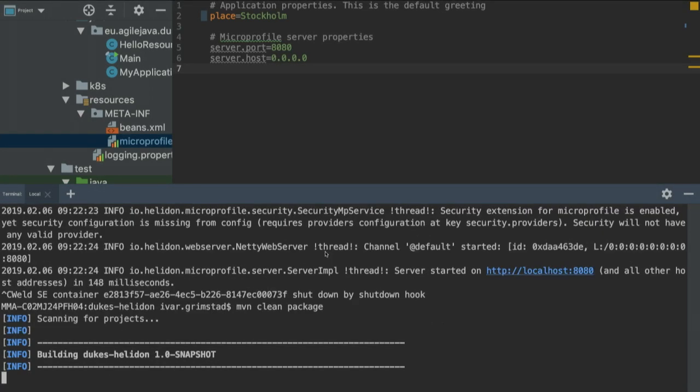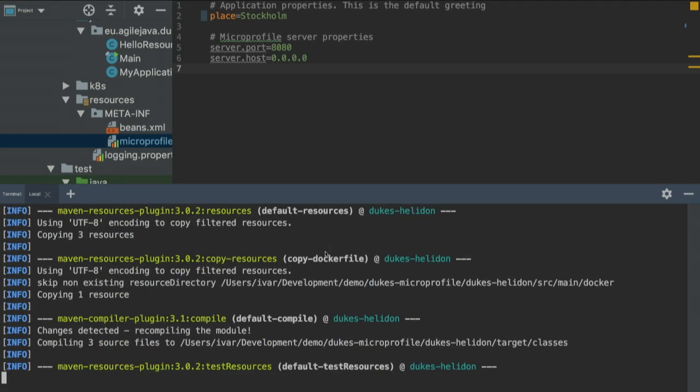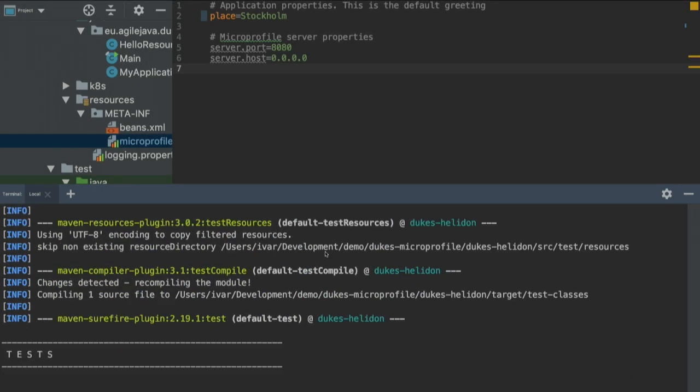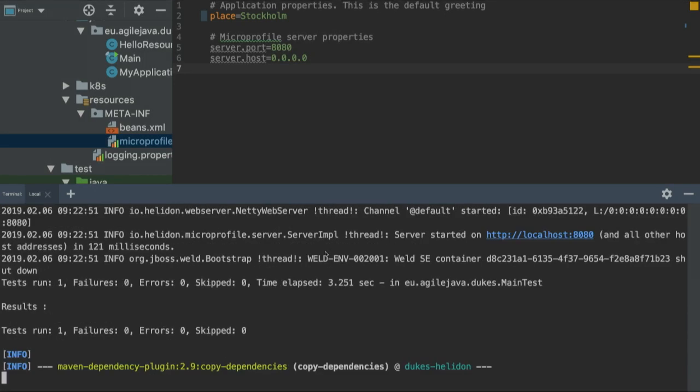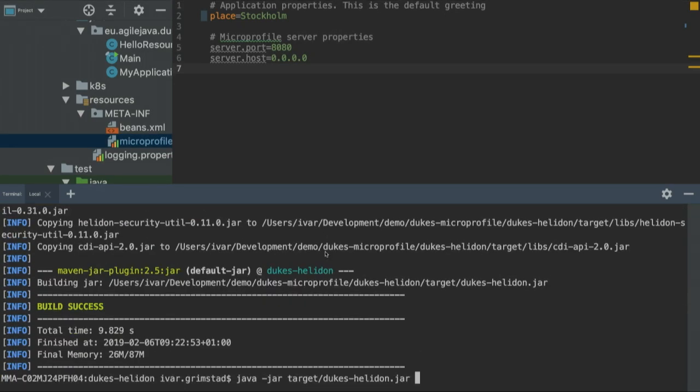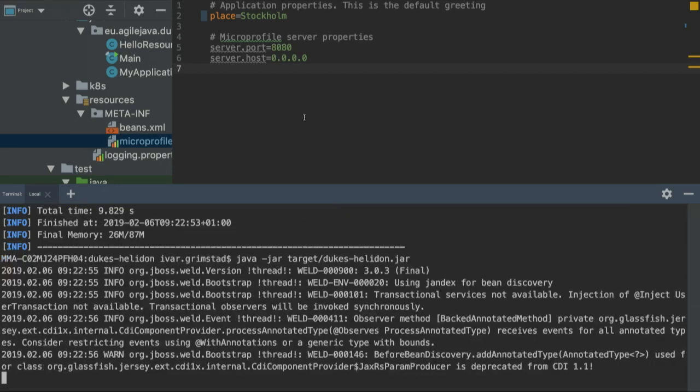So now I've actually configured it in the application bundle and said, this is Stockholm, this application is running in. And that is fine for my laptop. So I'm just checking that the configuration is actually working. So I'm starting it up.